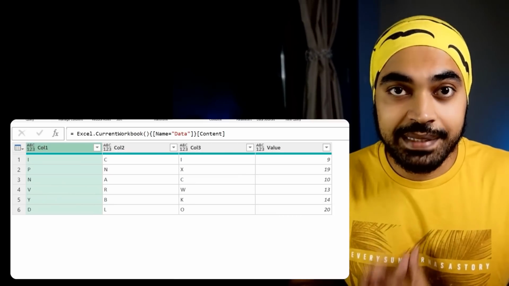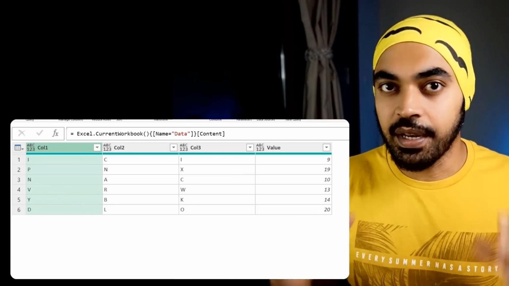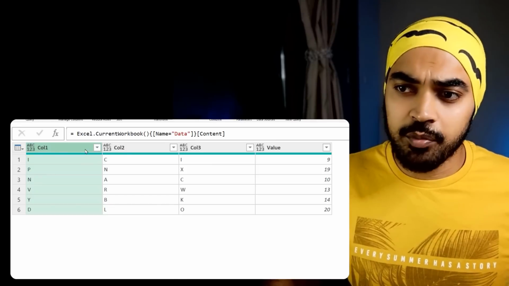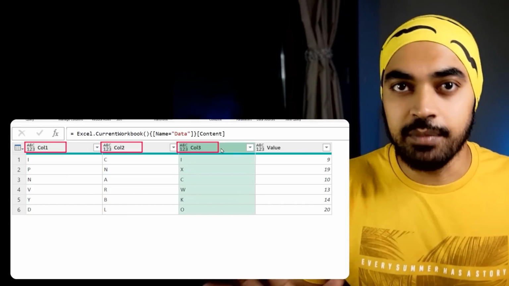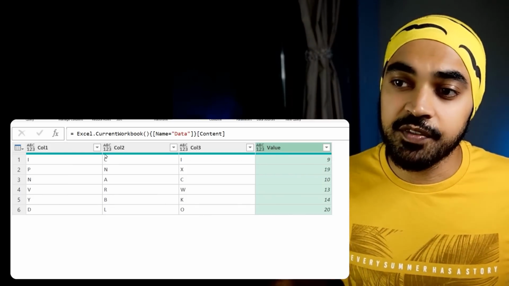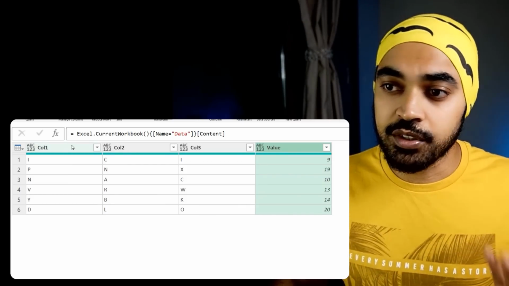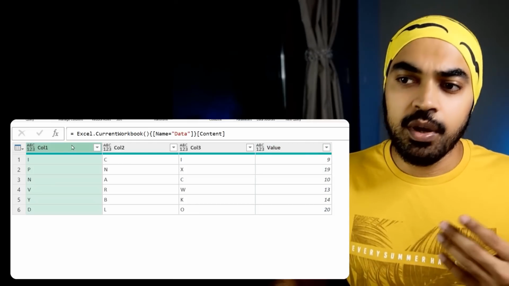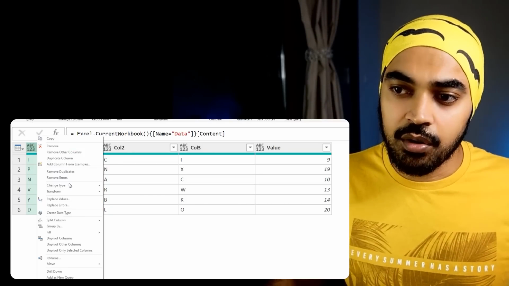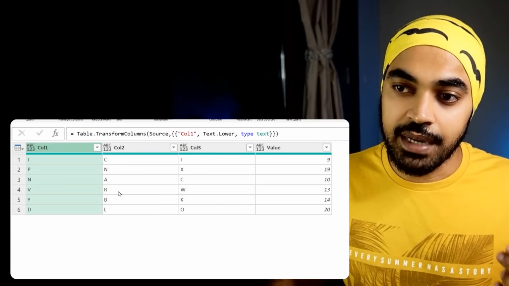All right, people, I'm in Excel Power Query. That's where I have loaded some very simple data. Let's just take a look at the data and the problem that I'm trying to solve. Simple 4-column data here. Columns 1, 2, and 3 contain some letters and the 4th column contains the value. The transformation that I'm trying to apply is to convert all of the letters in columns 1, 2, and 3 into lowercase. If I had to do that manually, I would right-click on the column, say transform, and transform that into lowercase.